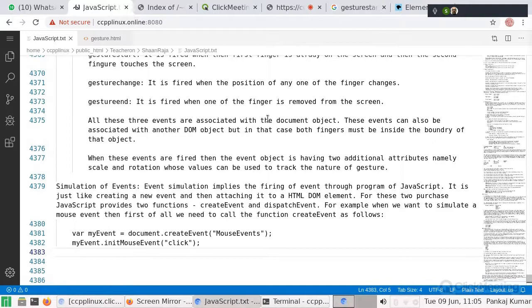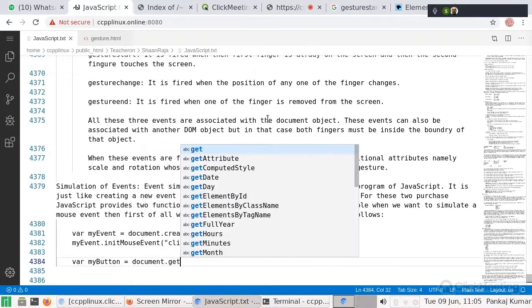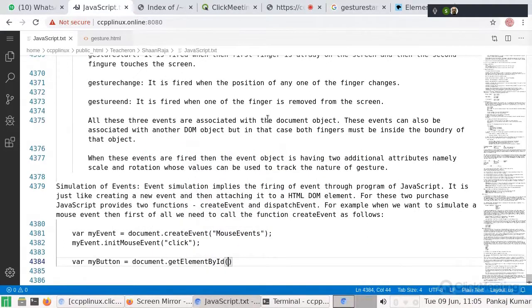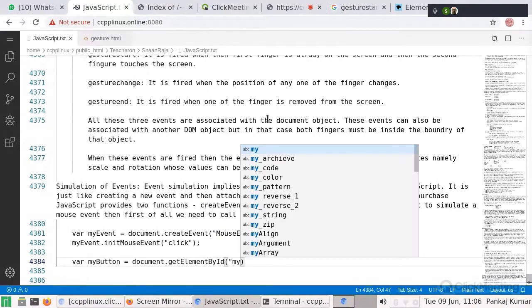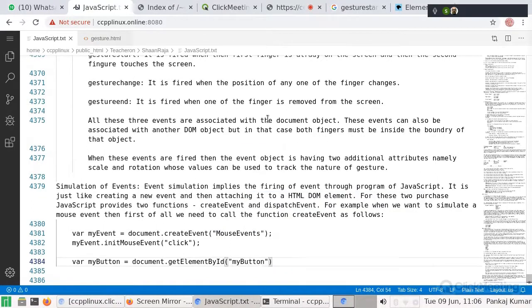It should be fired on a particular button or something like that. Suppose there is a button on our page whose ID is myButton. First of all, we have to capture that element, so we write myButton equal to document.getElementById, and suppose the ID of that button is myButton. So now we have two things: one is myEvent, and another is myButton.